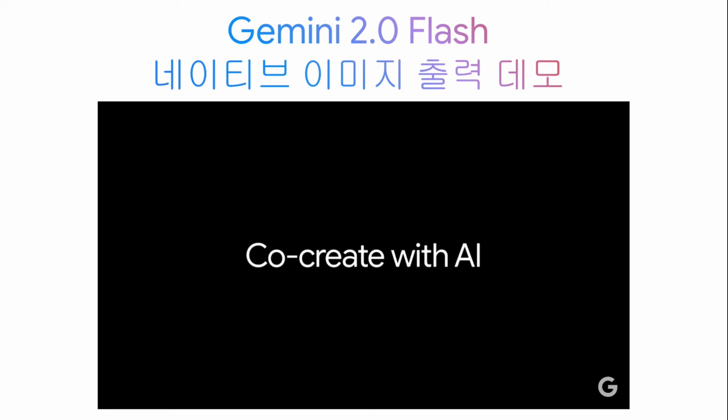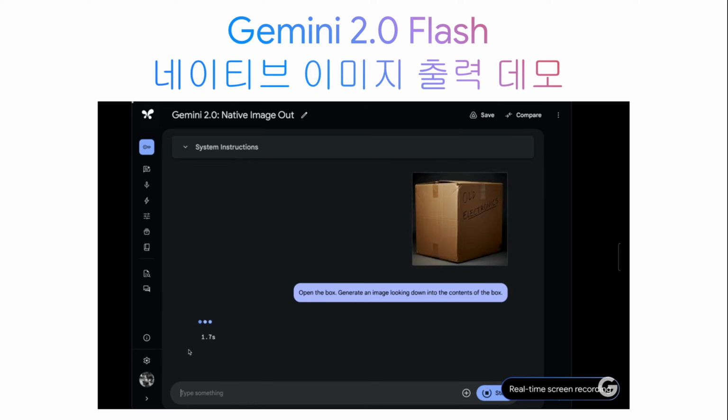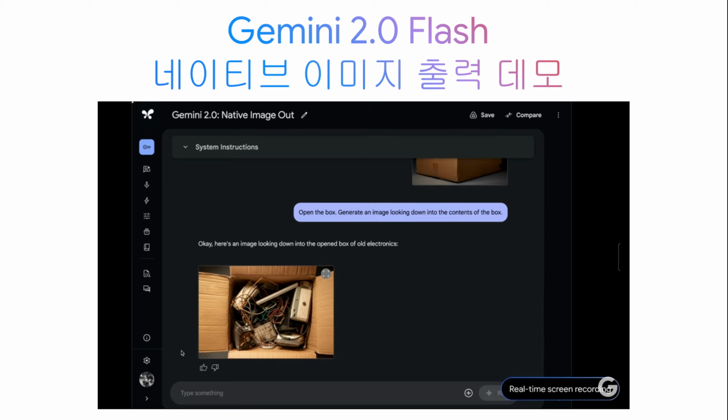All of this enables you to co-create with AI in new ways. We gave this image with this text on the side of the box to the model, and we said, open the box, generate an image looking down into the contents of the box. We sent that prompt to Gemini 2.0 Flash. This approach, where you send parts of your prompt in the image itself, opens up new possibilities for how we could have more seamless multimodal back and forth with the model. The model reasoned about the text on the side and generated this image of old electronics.